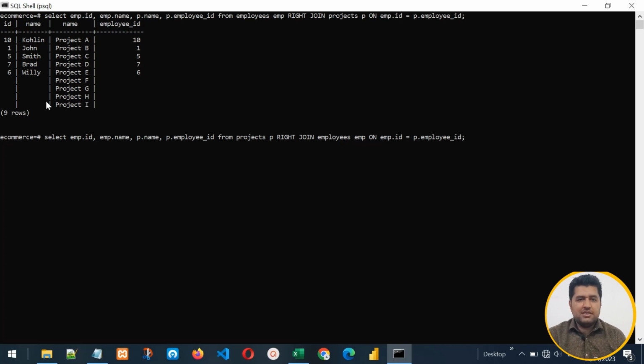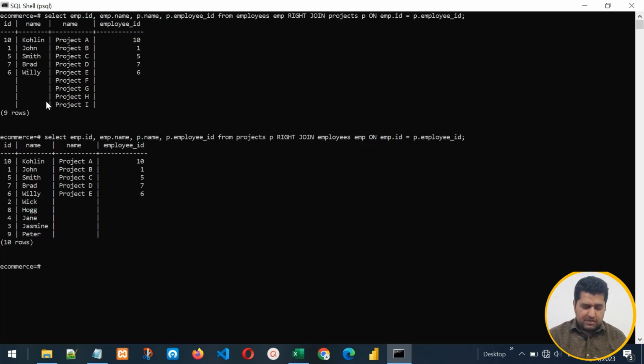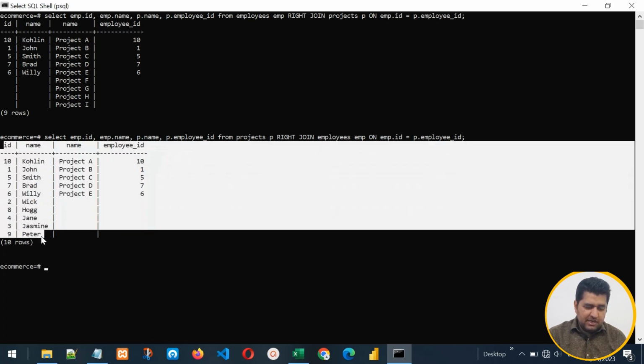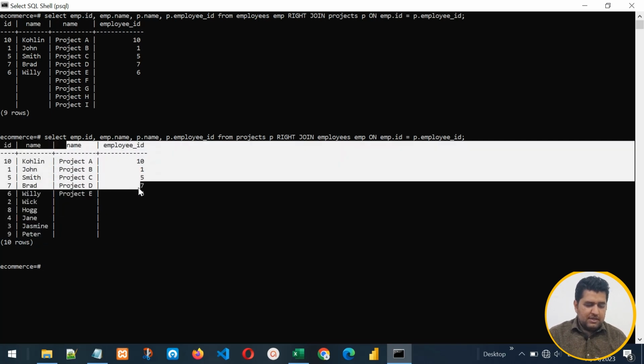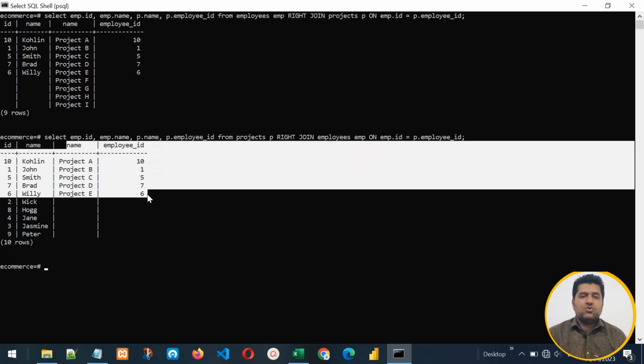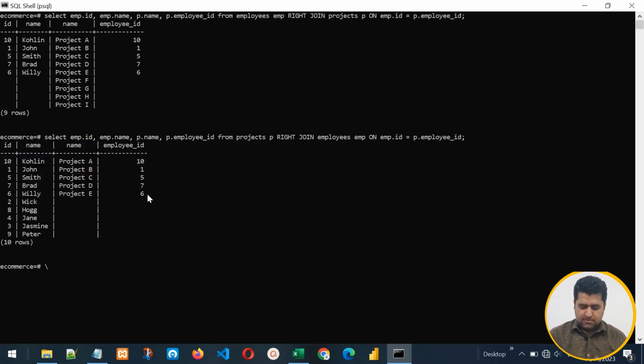We will see all the data from the employees table because this time it is on the right side, and only matching data from the projects table because that is written on the left side of the right outer join. If I press enter, we can see that the employees data is returned completely because that is mentioned on the right side of the join, and only matching data of the projects table is returned. So whatever table name is written on the right becomes the right table, and whatever table name is written on the left becomes the left table.